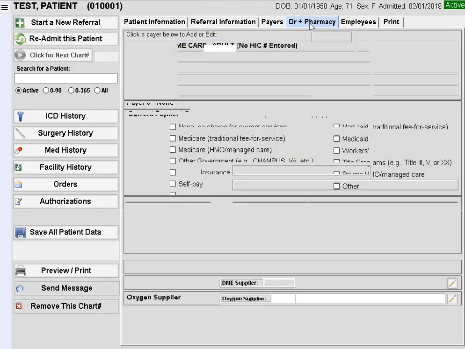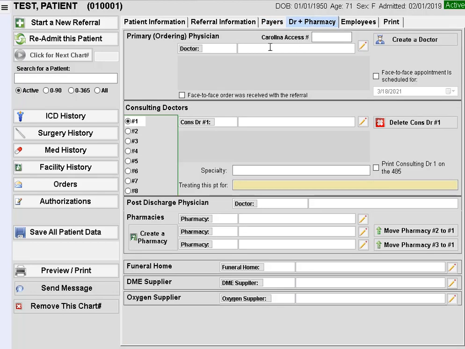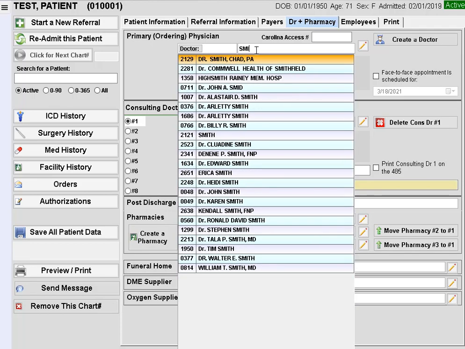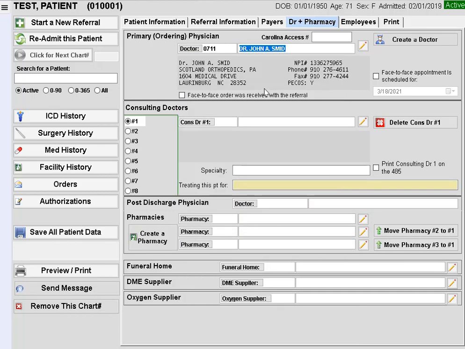Next, we'll go to the Doctor and Pharmacy tab. We will key in the patient's primary physician. Once again, we have a code field and a description field. You can start to type out the doctor's name and select it from the list. You can verify the information is correct as needed.